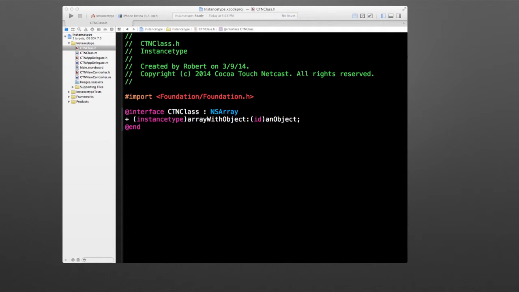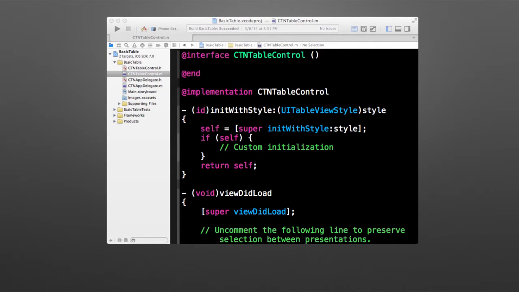Now you may ask, we have initializers. We have init with style. We saw this in the last episode where we were playing around with tables. How come these aren't returning instance type? Because with inits you're inheriting. You're overriding the initialization. It turns out with any inits, the instance type is assumed. In other words, the compiler is just taking ID and implicitly converting it to instance type.